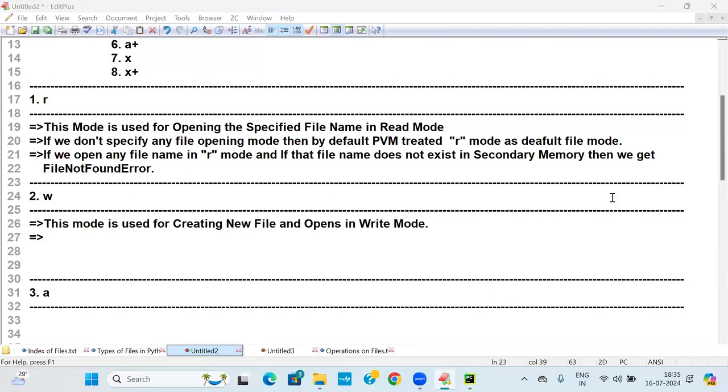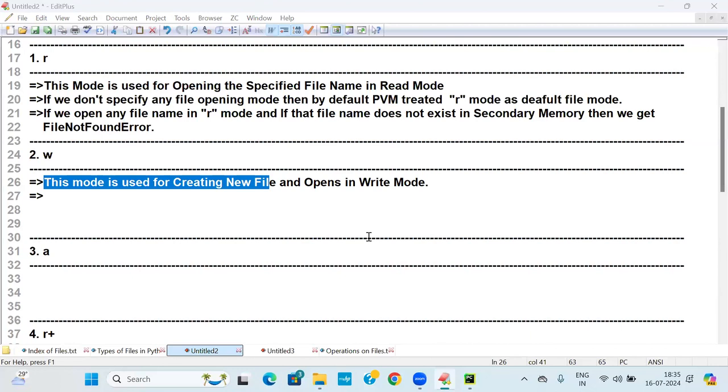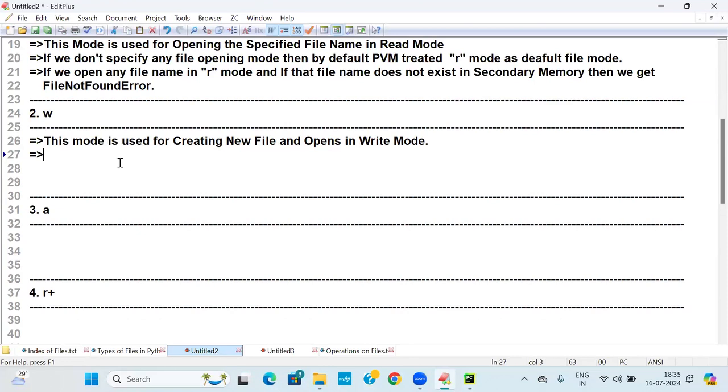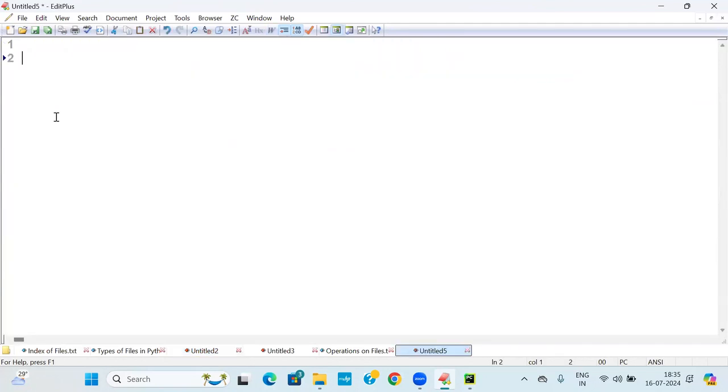So, okay, coming to the point here. Students, come to the point. This mode is used for no more disturbance. Now listen to the class. This mode is used for creating a new file and opens in which mode? Write mode.